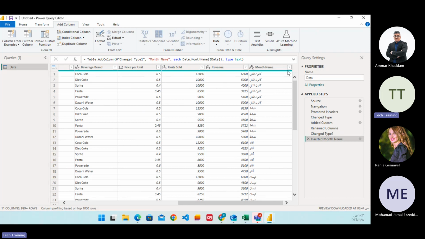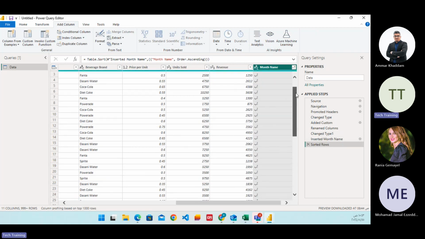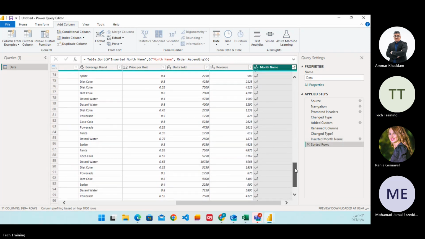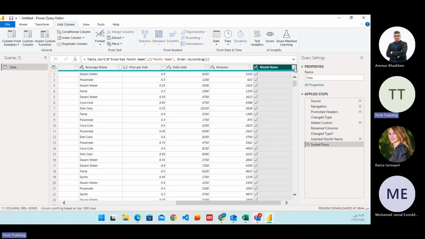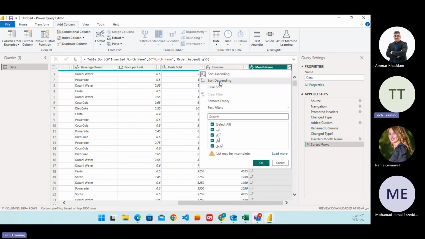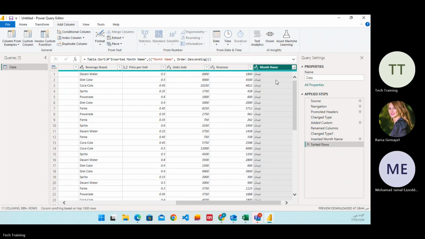Another thing I would do here is to sort these fields in a way they show in ascending or descending order as I want. As you can see here, I can select ascending or descending. So this will reflect into my dashboard that I'm going to create.